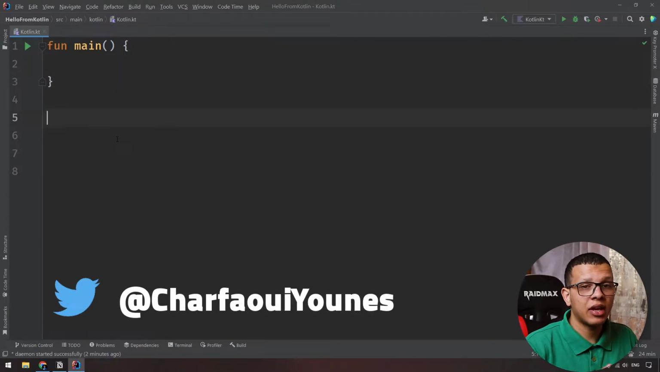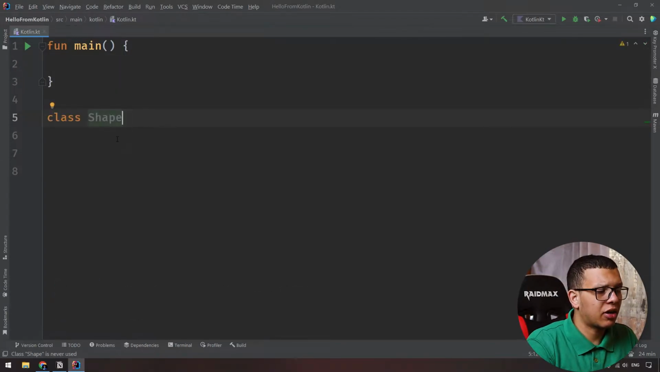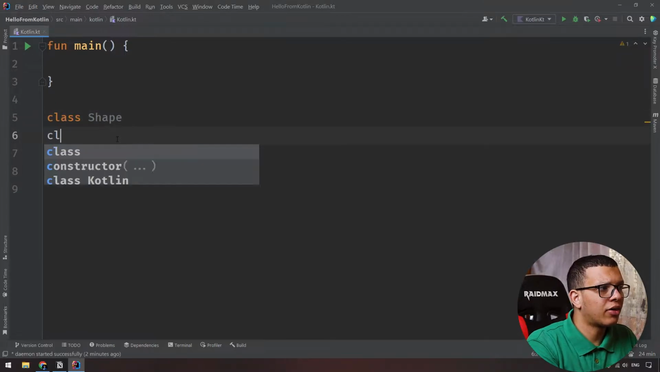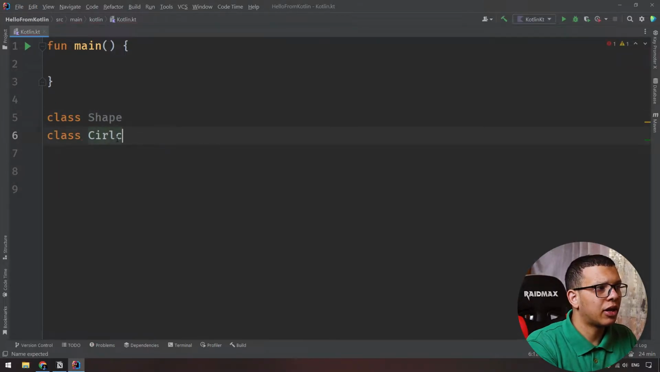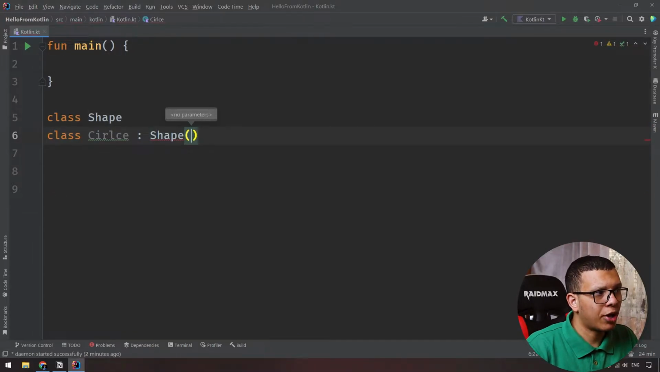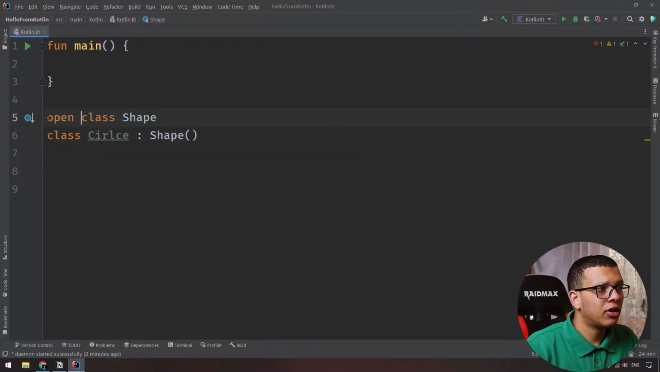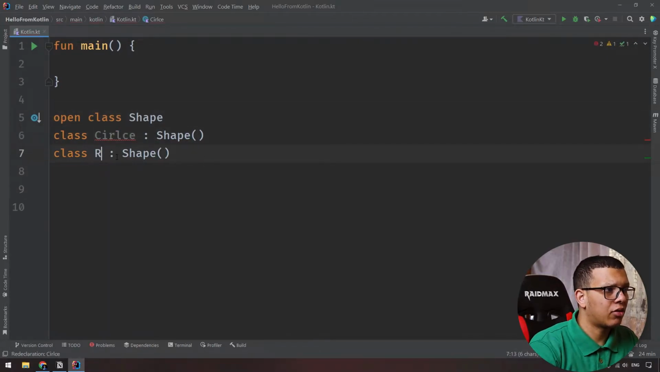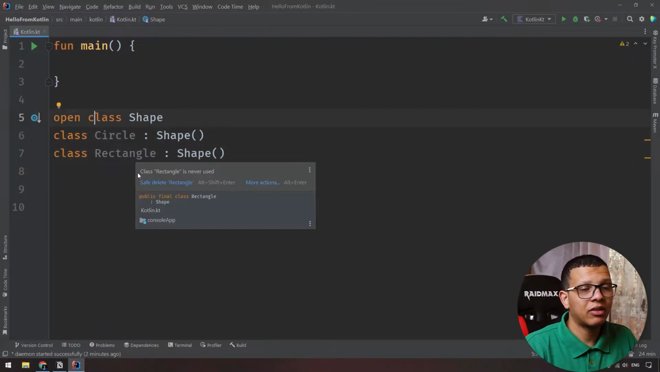Let's say that we have a class called Shape. Let's make other copies of that. Another class we'll call Circle. It will extend from Shape, but Shape isn't open, so we need to make it open. We can also have a Rectangle. Now this is a hierarchy of inheritance, but it isn't restricted.